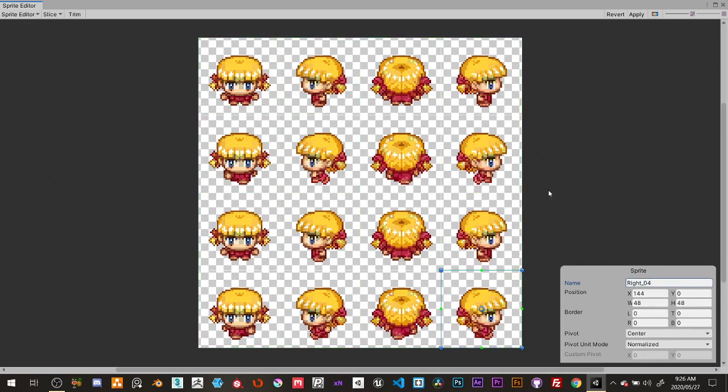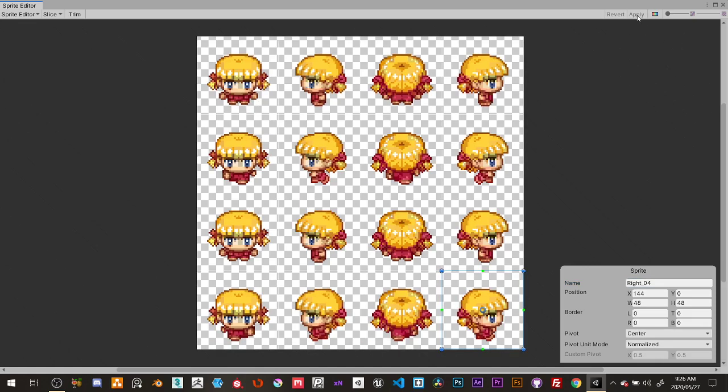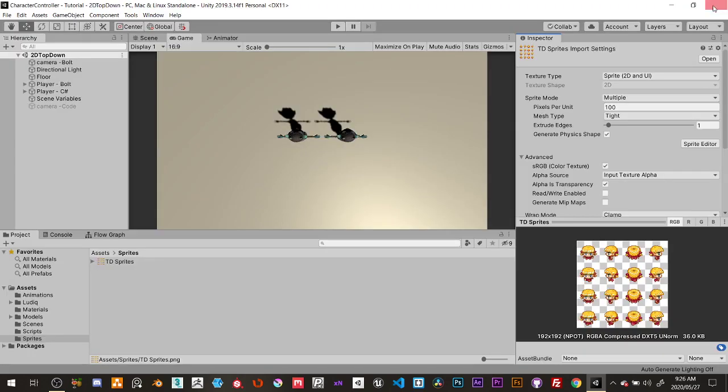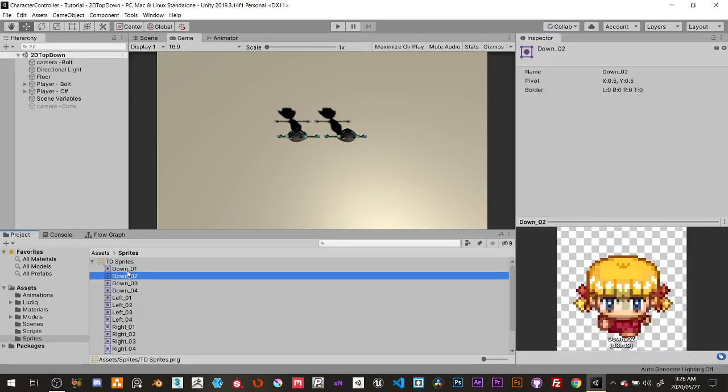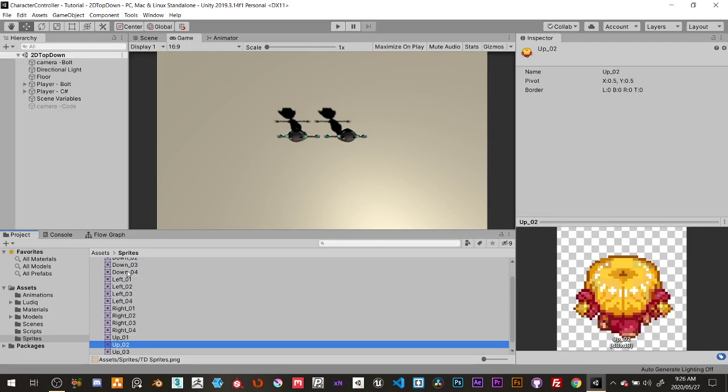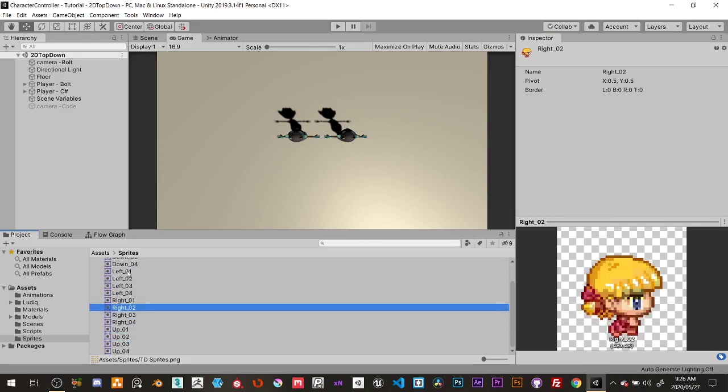And 04. I'll try to share the link for the sprite if I can find it again. I'm sorry I'm not crediting the artist who did this. I will try to find who the artist is. Once you're done here, make sure you apply in the top right. It now saves it. If we go out of here, you'll see that we now have a little drop down and you can see all our little characters as separate little images.